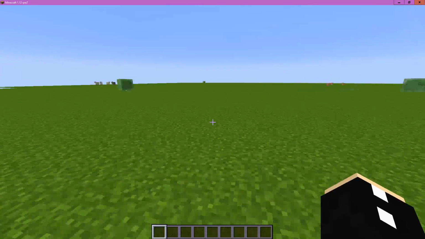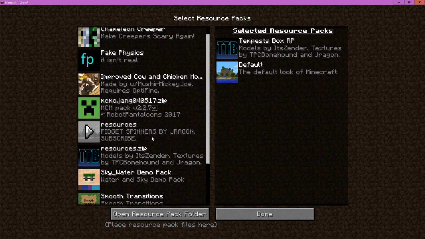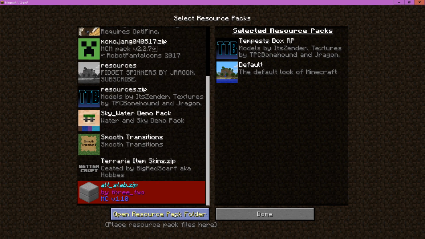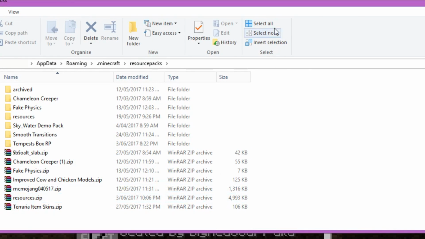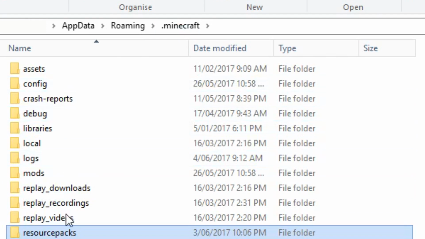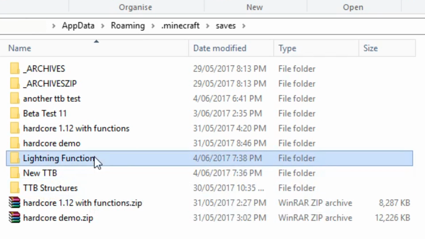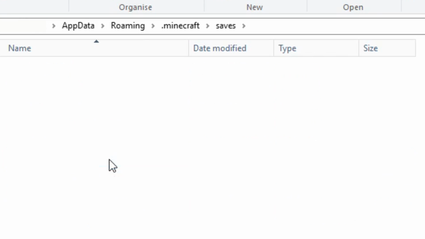Now I want to access all the data that is inside this world. So what I'm going to do is go to resource packs, and click open resource pack file, and that's going to bring up my resource pack section. Now if I click this .minecraft button here, then it's going to take us into the main Minecraft files. And I'm going to go into saves, and we should find, here we go, the lightning function world that we just created. I'm going to go into there.